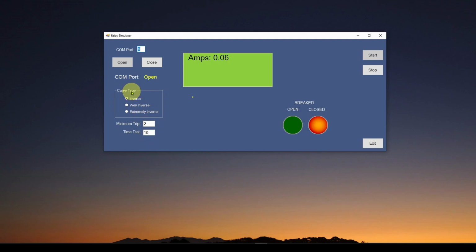And we talked in the previous video about the curve type. Basically, it defines the time current curve of this relay. So for a given amount of current, how long it will take to operate. And there are 3 types of curves we can specify. And then the minimum trip, which is the minimum amount of current that's going to be considered to be a fault. And then time dial is another parameter, how quickly this thing will time out.